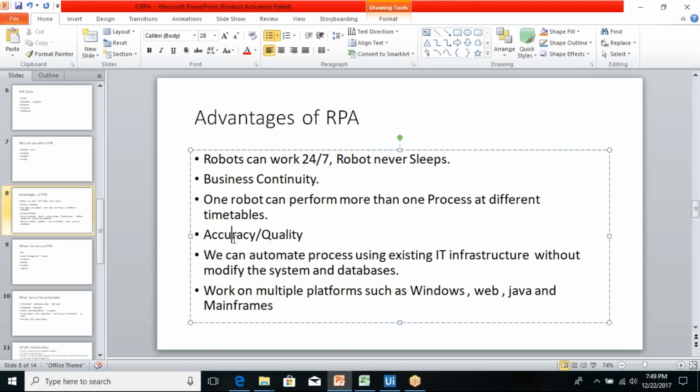And coming to accuracy, this is very, very important. Sometimes humans may make mistakes, right? Say we are working on invoices, and you want to release an invoice of maybe $1 lakh, but you are drowsy, or a key may be pressed wrongly. Instead of one, you might have pressed two.